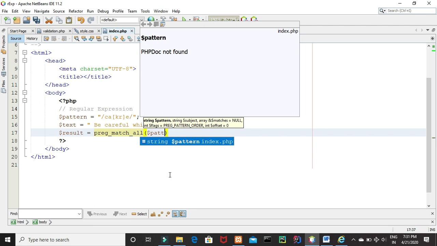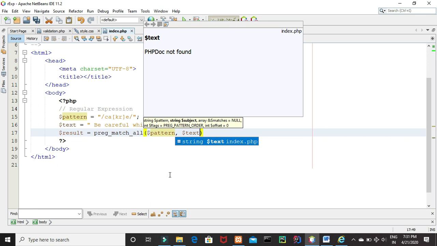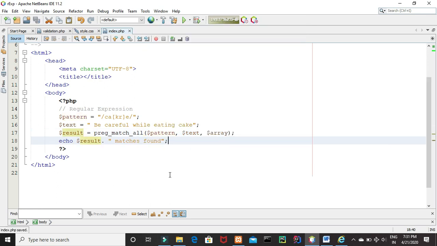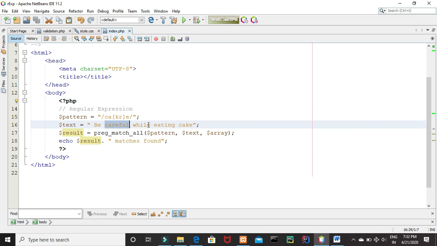What you want to search for is the pattern, which is in the variable pattern. Where you want to search is in the text. Save the program. See, it says two matches found, since we have the same pattern in two words, one in "careful" and the second one in "K". So our echo statement displays that two matches were found.